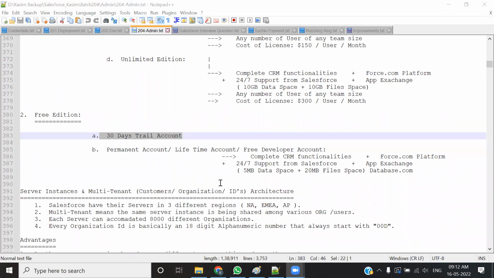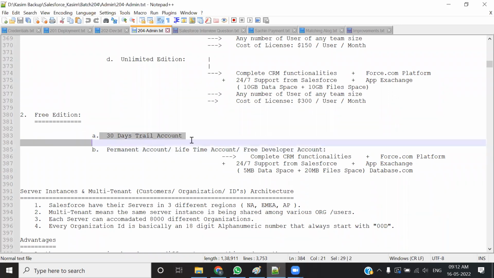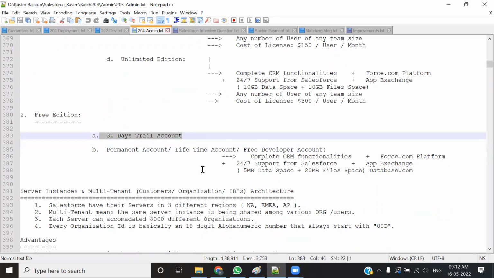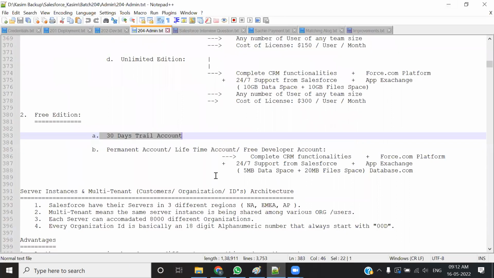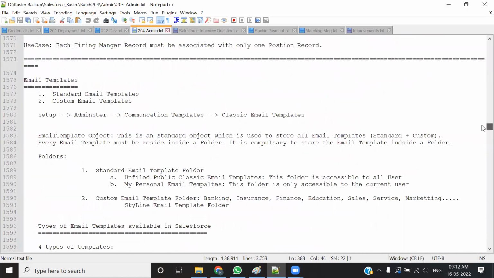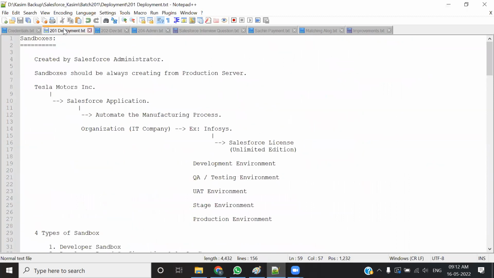The first thing is we require this. After this, we are going to create something called sandboxes. I'm going to give you that introduction as well. What does it mean by the sandboxes? What are the different types of sandboxes and what's the purpose of a sandbox? Everything we will be learning, but first of all, let's go with step number one. And that step is, let's create a 30 days trial account.